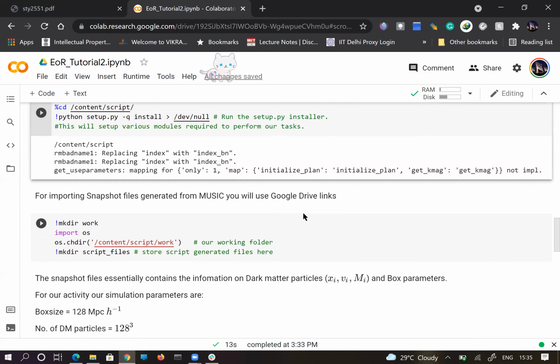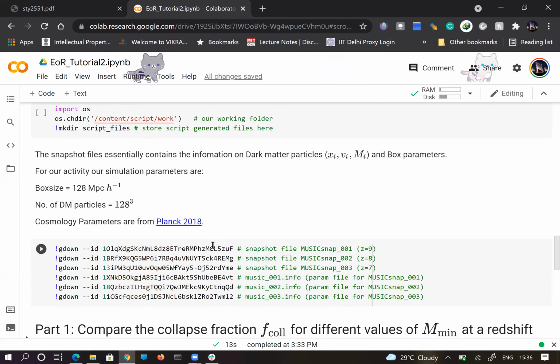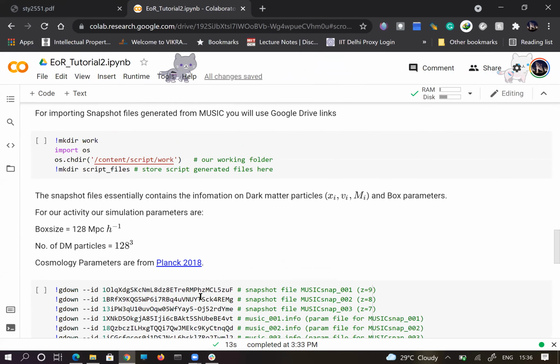Now, secondly, what we have to do is use snapshots, which I generated from a 2LPT code called MUSIC. I had already generated these snapshots and uploaded them to a Google Drive. What we'll be doing is downloading those snapshots from the Google Drive links.